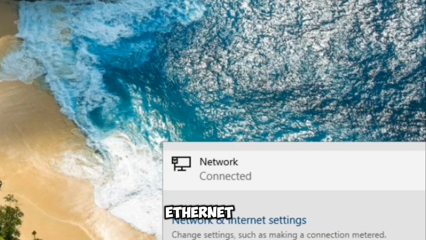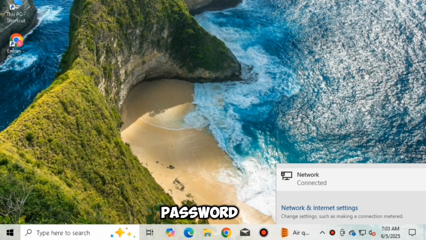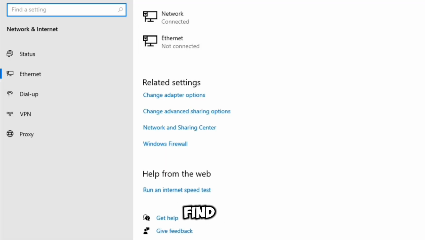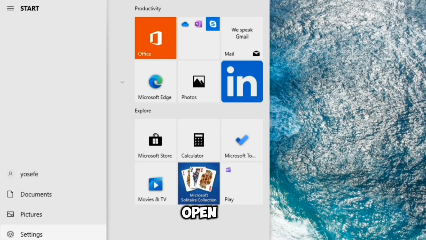Connected by Ethernet but forgot the Wi-Fi password? Don't worry, your PC already knows it. Here's how to find it in seconds. First, open Settings.